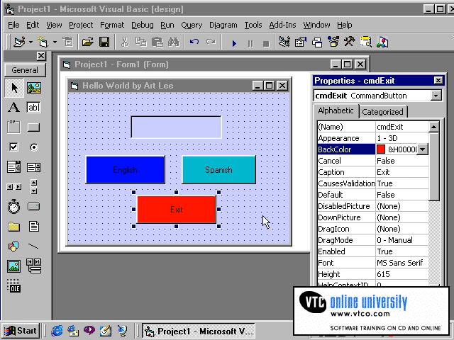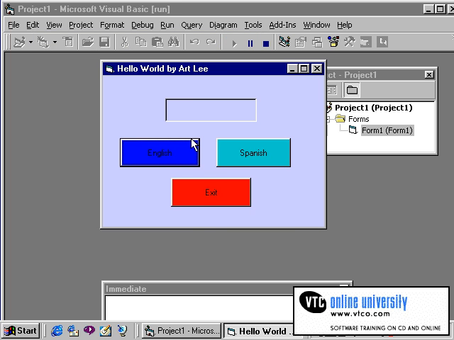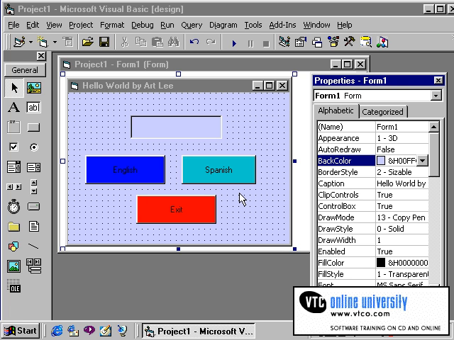If I run the program, just to refresh your memory, you'll note that by clicking English, it says Hello World. In Spanish, it says Hola Mundo. I want you to note that the phrase is in the upper left-hand corner of that label. We will fix that next. Exit, of course, simply ends the program.